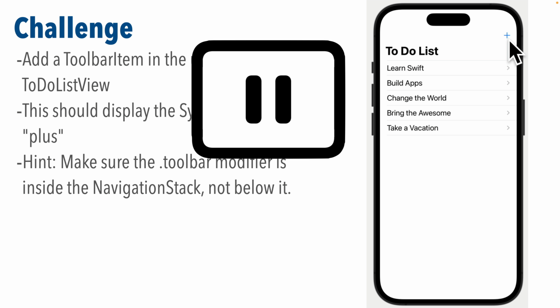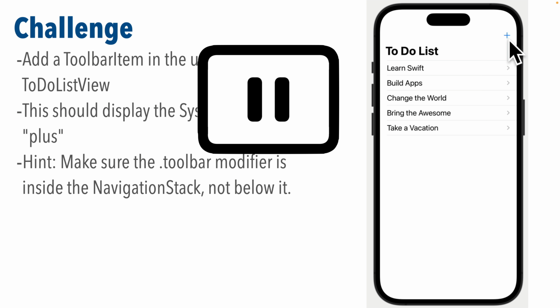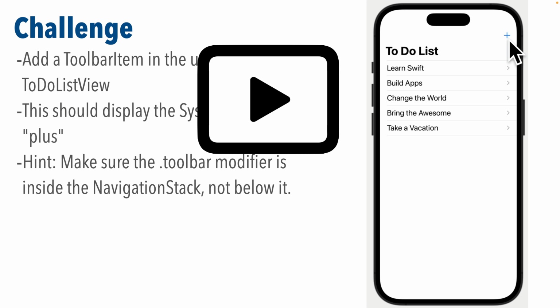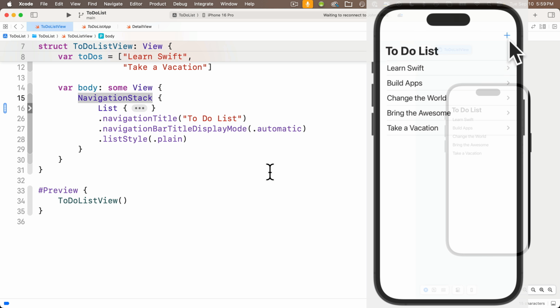So you should know how to do all of this. Why don't you pause, give this a shot, and you can roll back the video if you need help, or you can refer to the code that you already wrote on the detail view. And when you're ready, press resume, and let's compare answers.